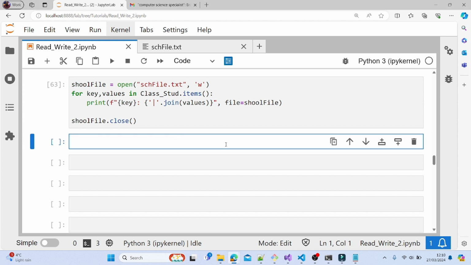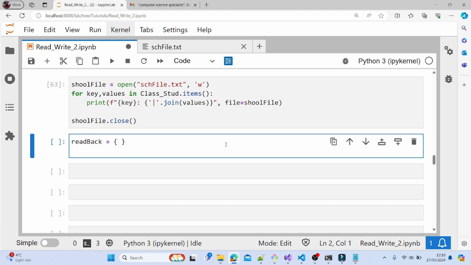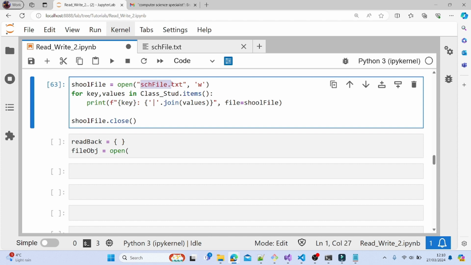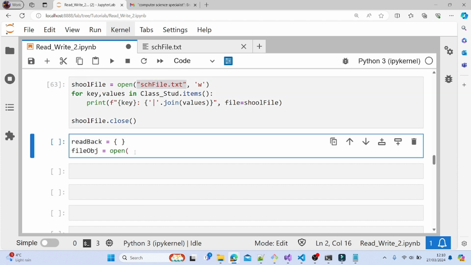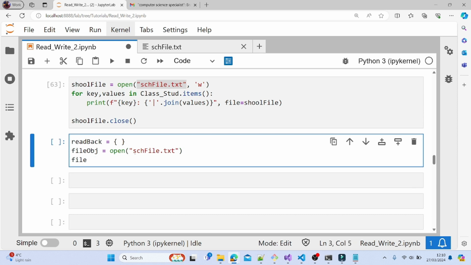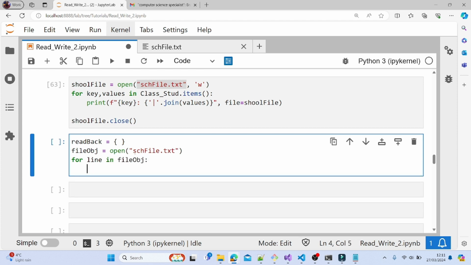Let's try this now. Let's call the dictionary readback. Let's create an empty dictionary readback, and let's create the file object, which will open the school file that we have here to read from. So we can say for line in file object.